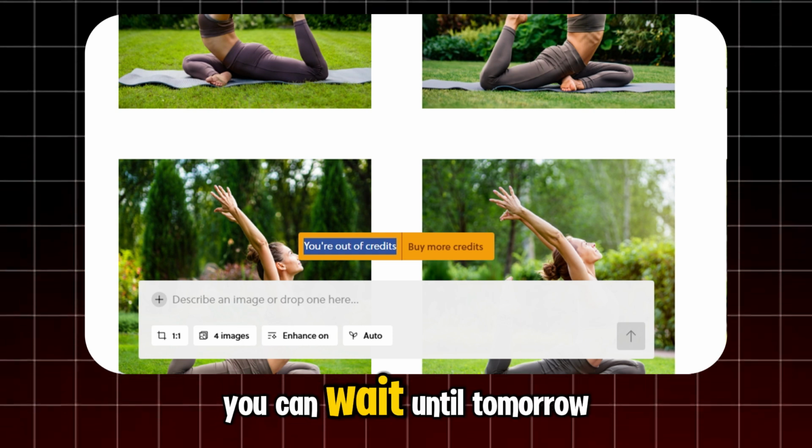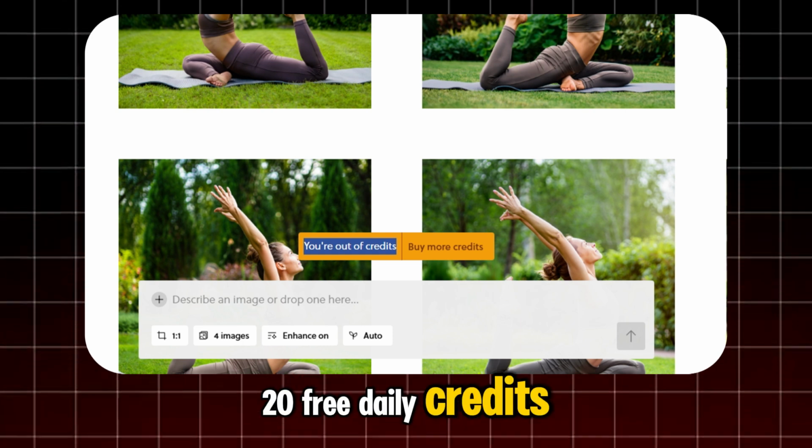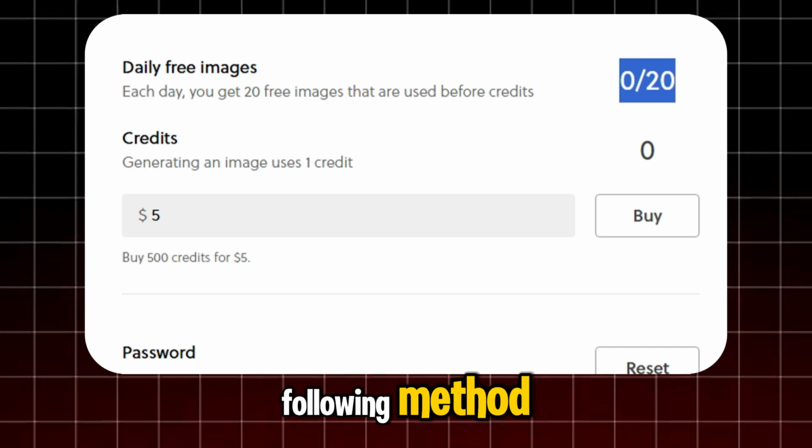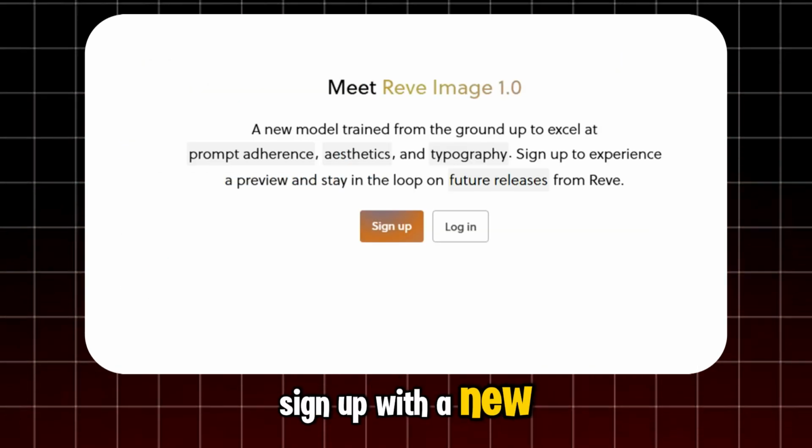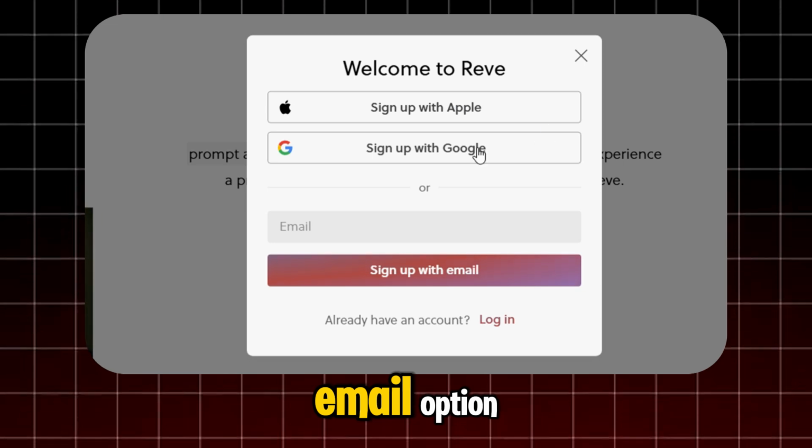First, you can wait until tomorrow to get 20 free daily credits. Or you can use the following method. We will log out and sign up with a new email using the Sign Up With Email option.